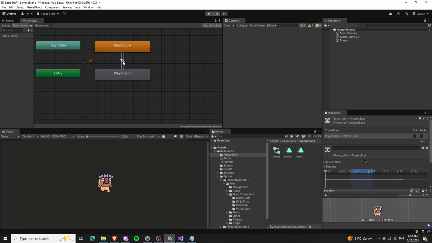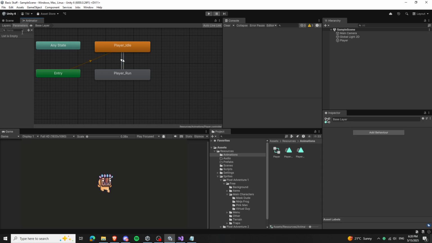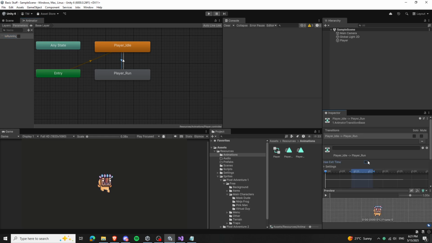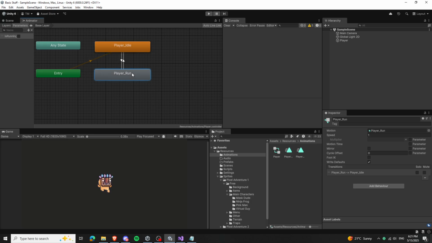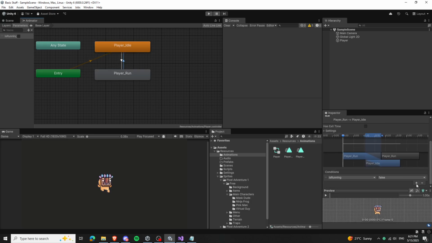But to put a condition on this, you have to use parameters here in the animator panel. So let's say we have a bool. A bool is true or false. We create this bool here, we call it is running, and then we can click on the transition and create a condition. So to go from idle to run, we would say is running is true, and from run to idle, we say is running is false. So that's how to create conditions, and you can click the add button here and create as many conditions as you like.